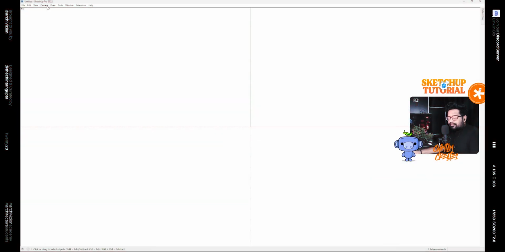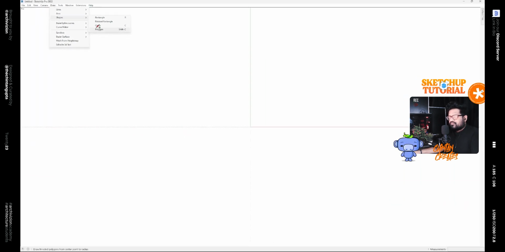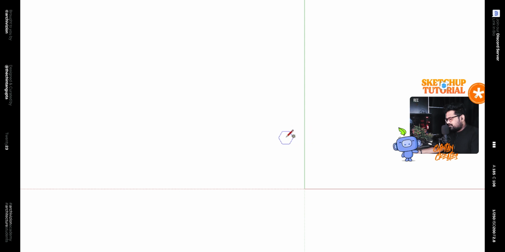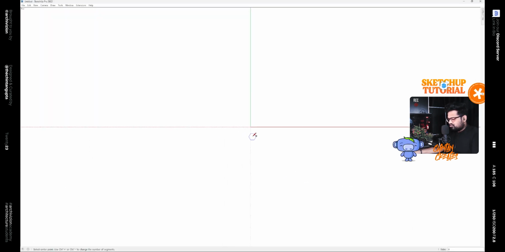Okay, so open up the inches template, and first we need to draw a polygon of 8 sides. You can do that by going to draw, then shapes, and then polygon. Right here, draw, shapes, and polygon. Now you can see it shows a hexagon around the mouse. You can change the number of sides. That is shown right here, number of sides 6. You could simply type 8 and then press enter, and that would change the number of sides to 8. And then make an octagon of 8 sides of 8 feet radius.